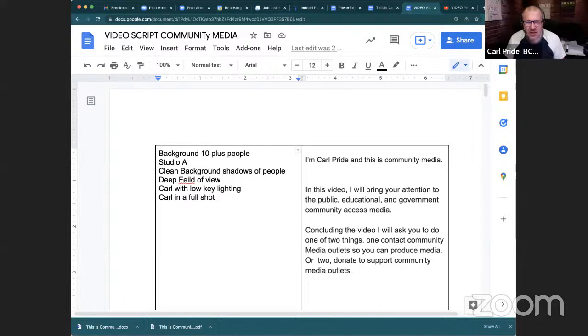Okay, perfect. So for that one shot, we're going to need 10 people. We're going to need to book the studio. We're going to need to set the background. We've got to figure out exactly where we need the camera to be set up to get this shot and to light me the way we want, using the studio lights or field lights, whichever way works best. And we know I'll be in a full shot with depth in the background.